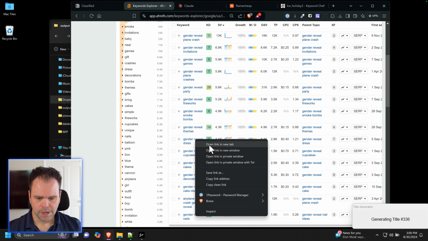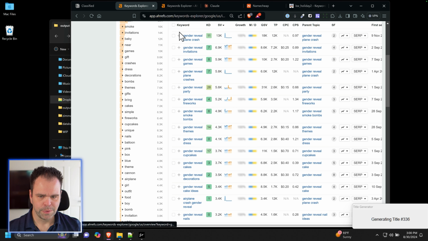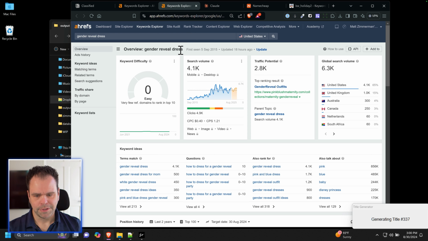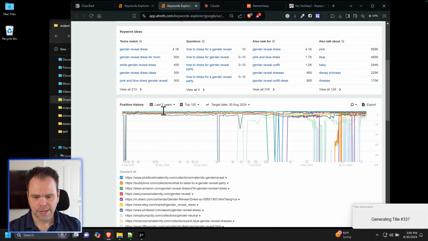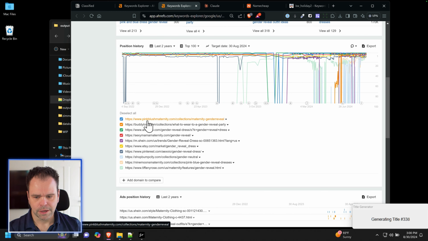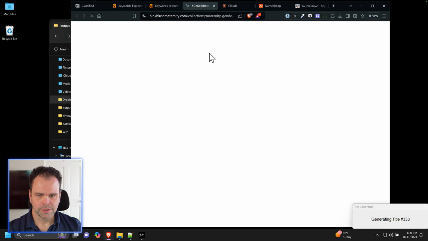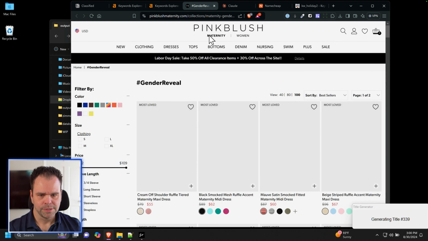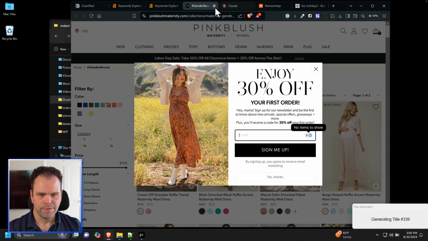So let's open this up and see how easy it really is for gender reveal dress. Again, gender reveal, you're revealing the gender of your baby. They have these big parties now. It says it's very easy to rank for. Let's take a look. A lot of these are stores to buy dresses for a gender reveal. Look, this is a store. You can buy gender reveal dresses.